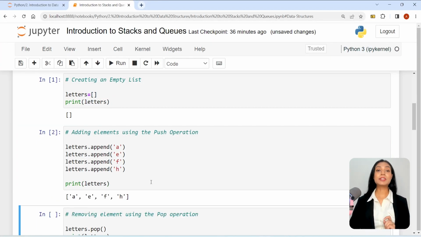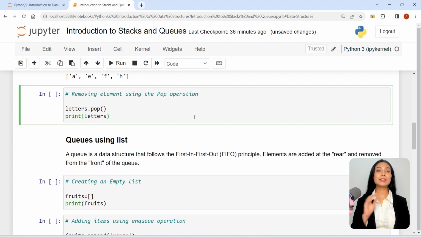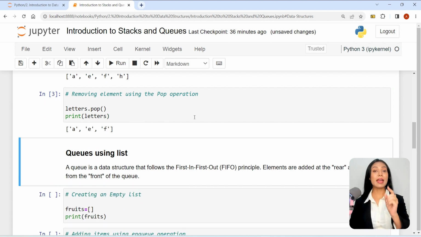Now, let us try removing elements from the list using the pop method. Letters.pop. This deletes the last item added to the list, that is H. So we are left with A, E, and F.